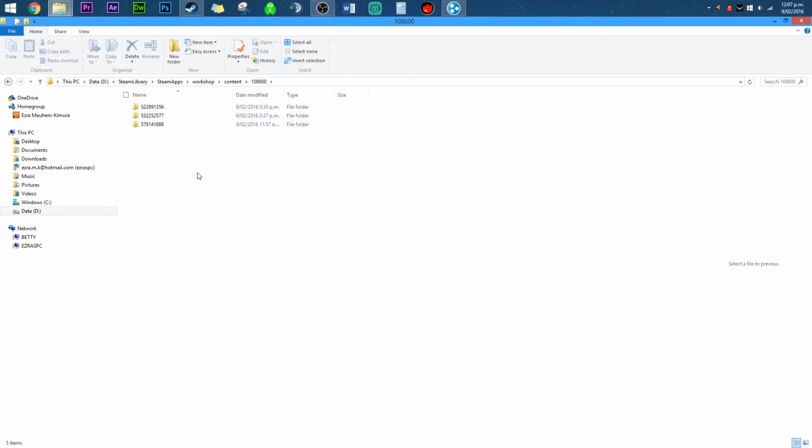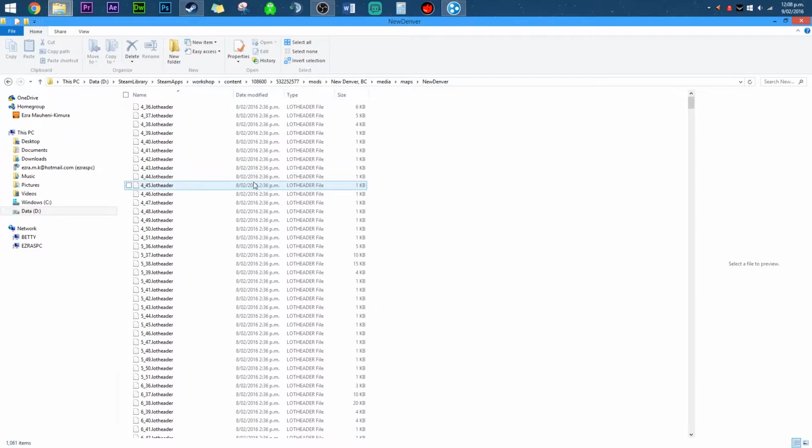And click on one of the three folders. You may have one or multiple, and one of these folders contains the actual map, which we need. So whichever map you're downloading, look for that one. Today we're going to be using the New Denver map, so we'll go through these files further, through media, maps, and we're going to use this specific folder, which contains everything we need.